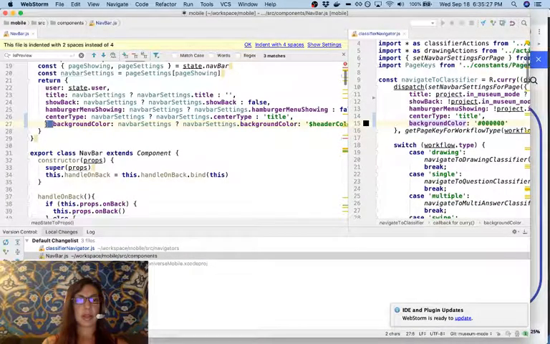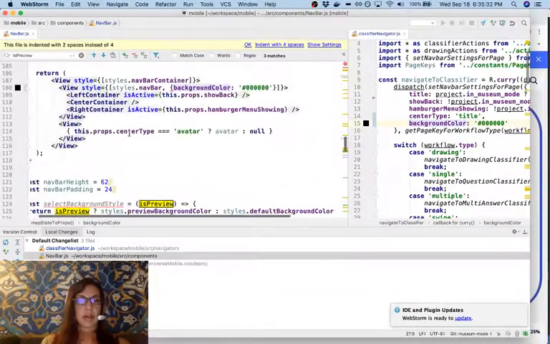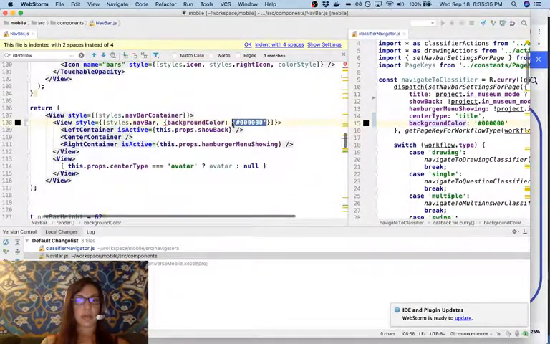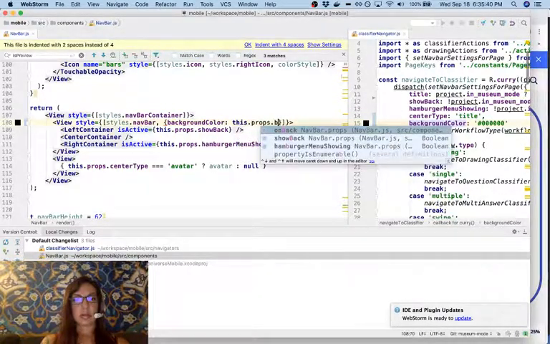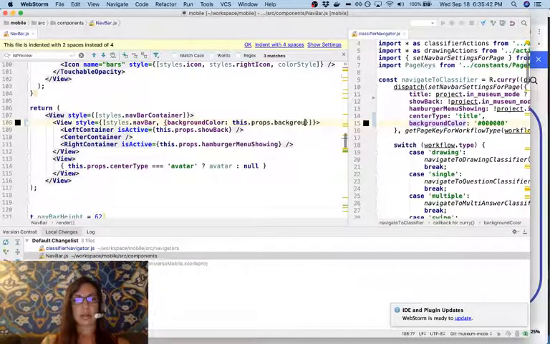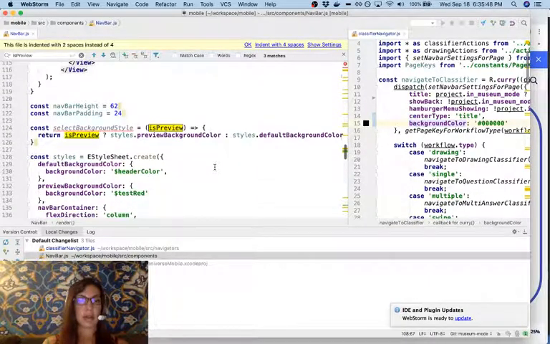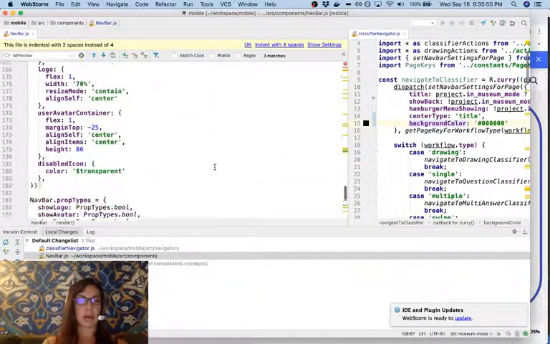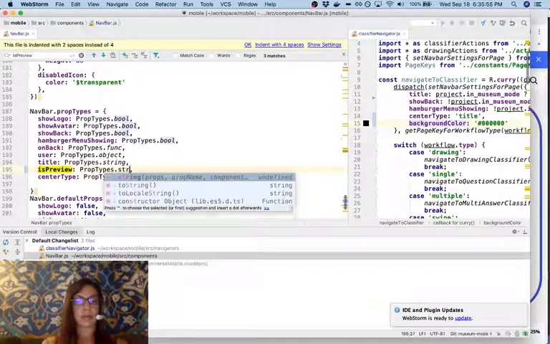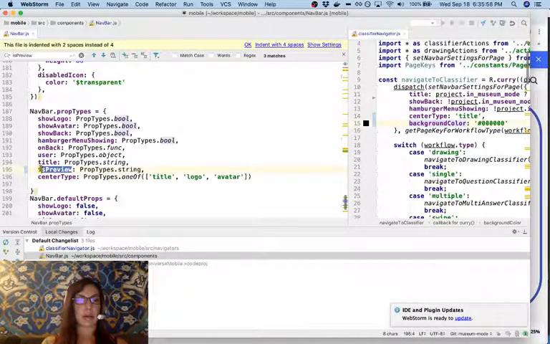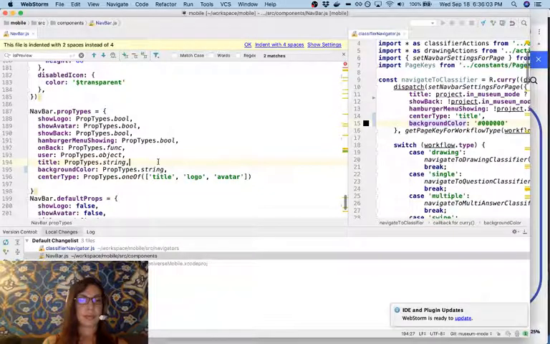Why doesn't this want to get in line? And now down here, we're going to do this.props.backgroundColor. Still not allowing me, it's still not auto-completing for me, which is an indication to me that something's wrong. And I think that what's wrong here is that our propTypes doesn't contain it. Cool.